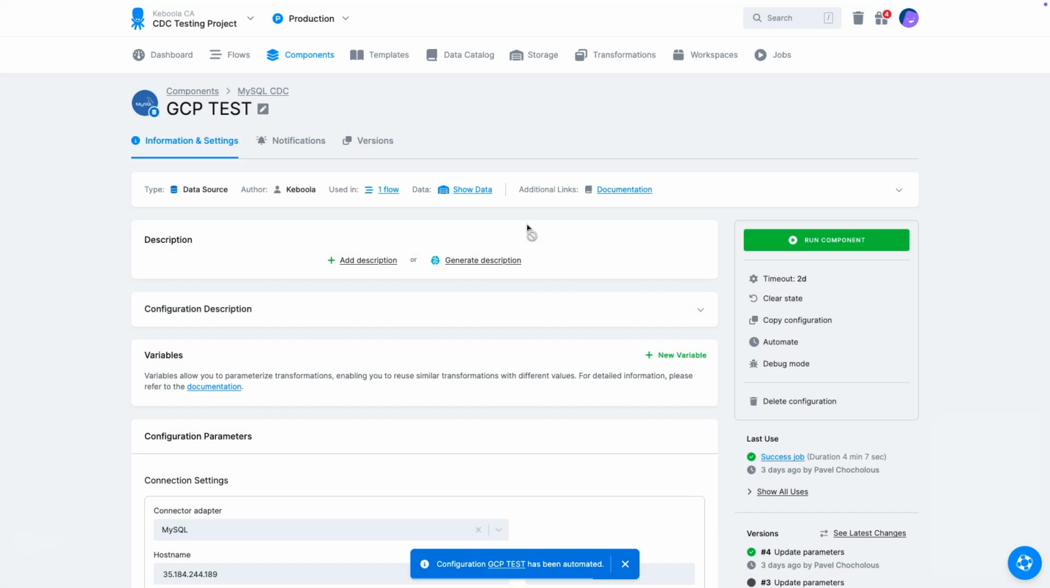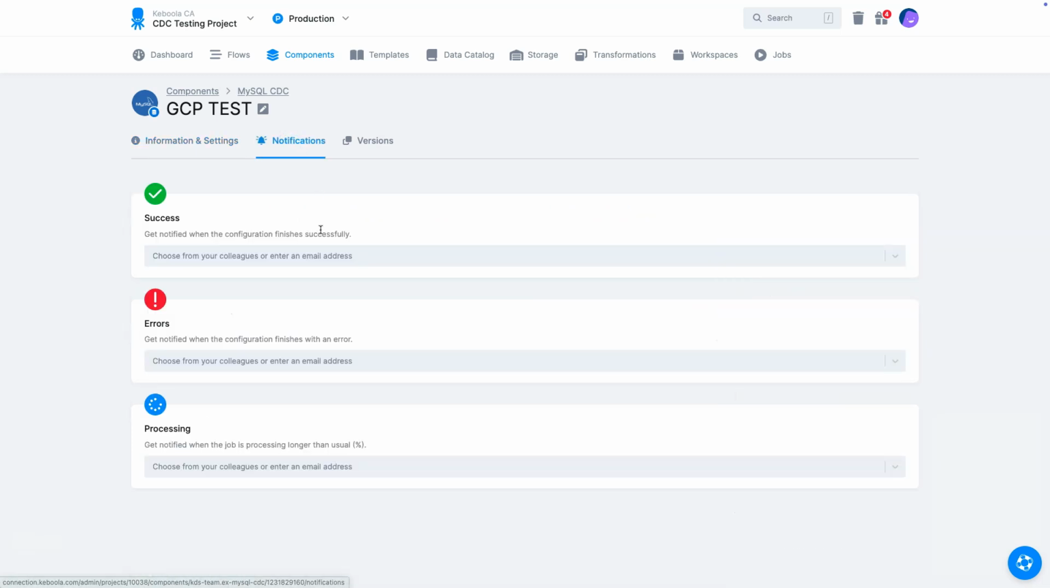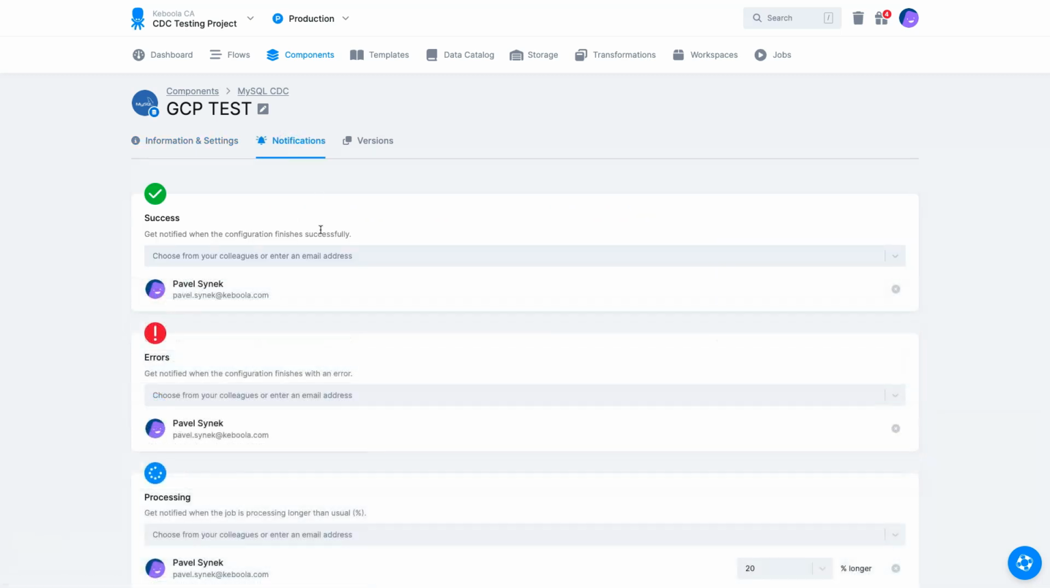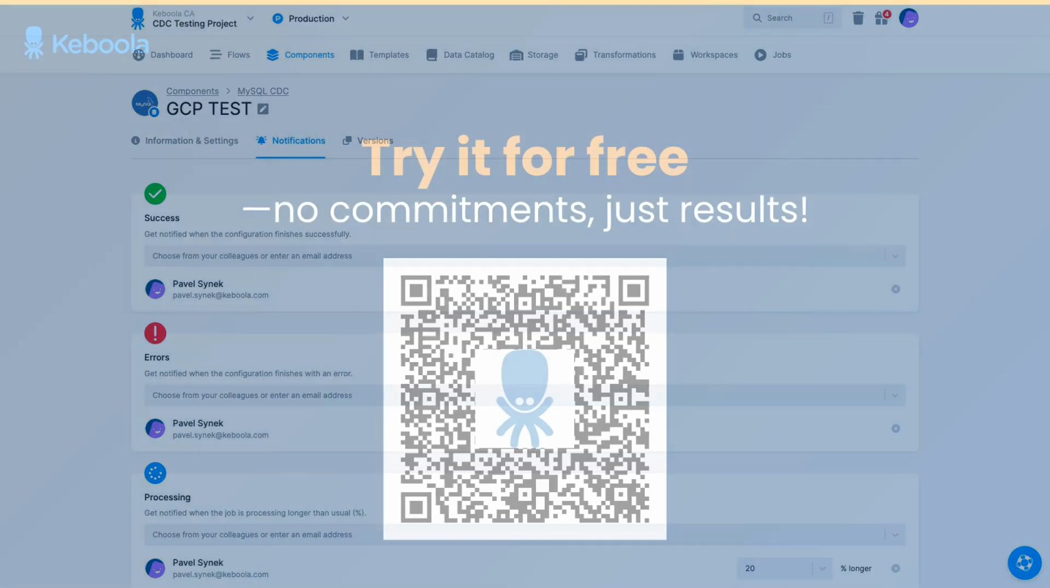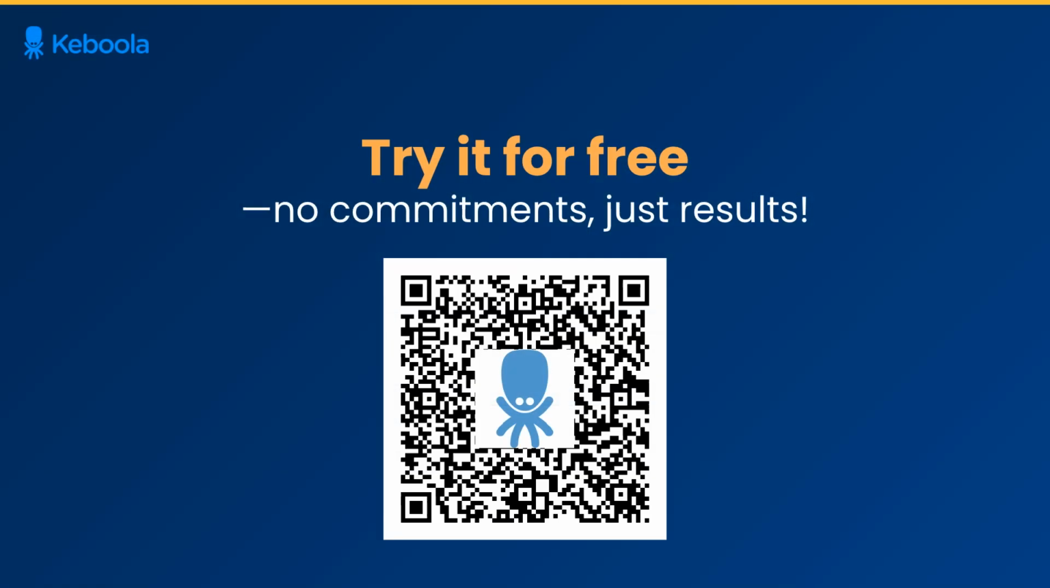Scheduling runs is quick and effortless. Need real-time alerts, email, or Slack notifications? Piece of cake! Keboola keeps you informed at every step. And that's it! Change Data Capture is now fully operational.